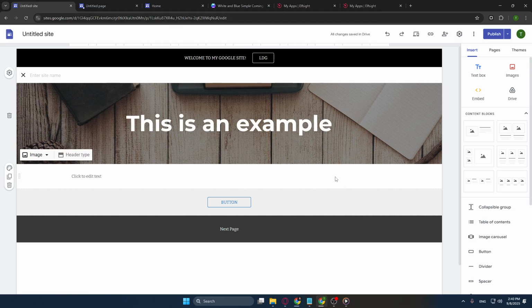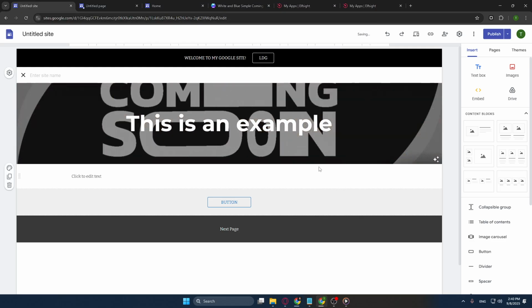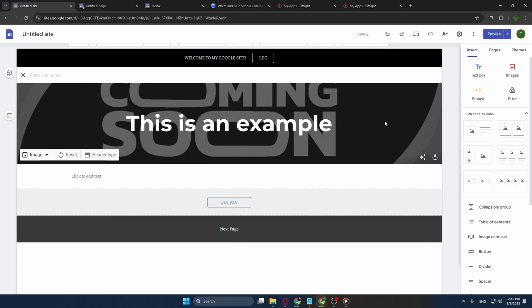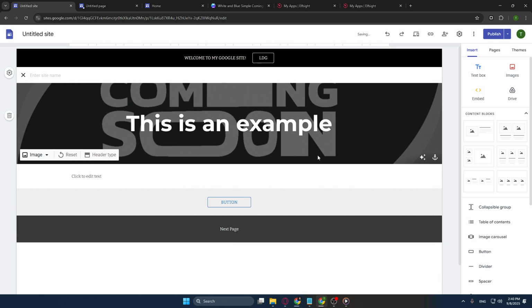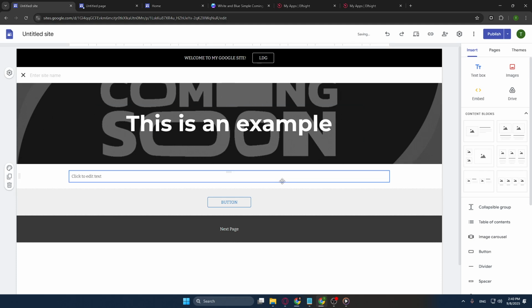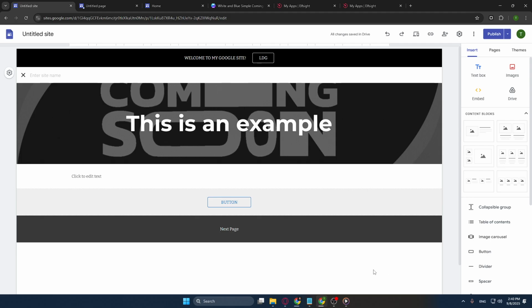With your animated banner uploaded to your Google site, it should now appear in the location you selected earlier. Take a moment to admire your work, and if you need to make any adjustments, such as resizing or repositioning the banner, go ahead and do it now. Your site has a fresh, dynamic look thanks to this animated addition.